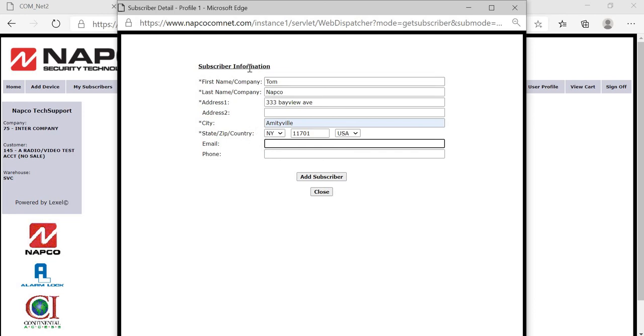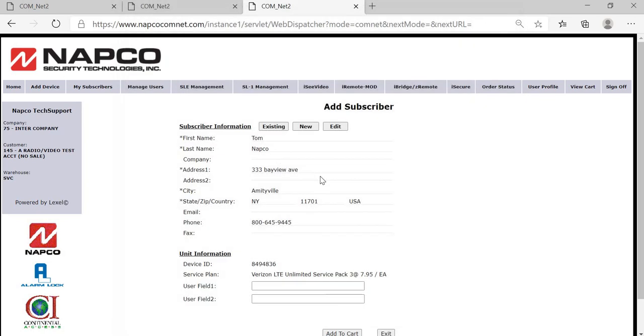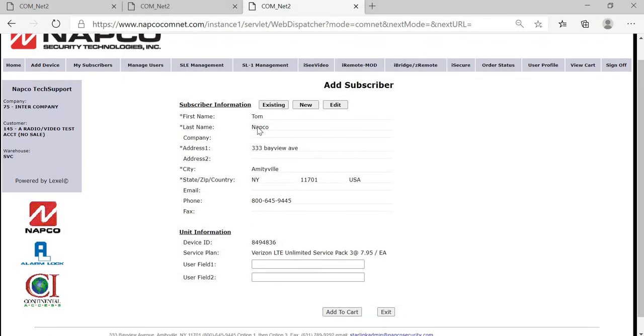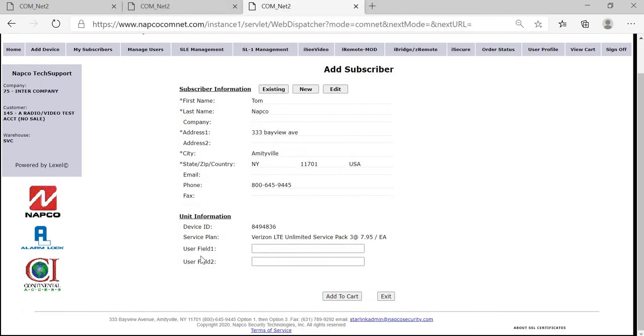Now, this subscriber information is going to be the person that you're installing the radio at, so you can use it as a reference when you go back and look at it. So if you want to put the email address and the phone number, you just put that in there. I'm going to put the phone number in. And add subscriber. Okay, then it's going to come up with all that information in it.